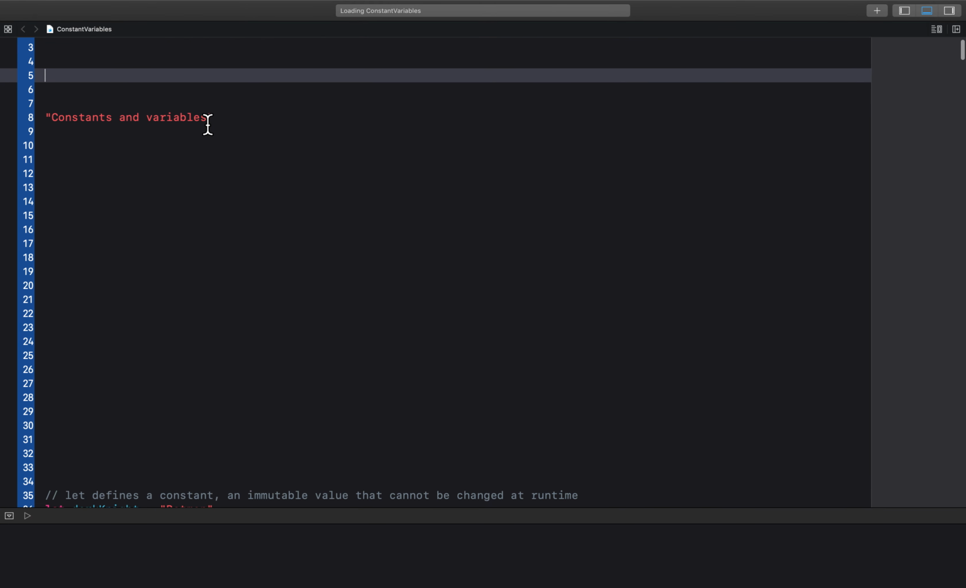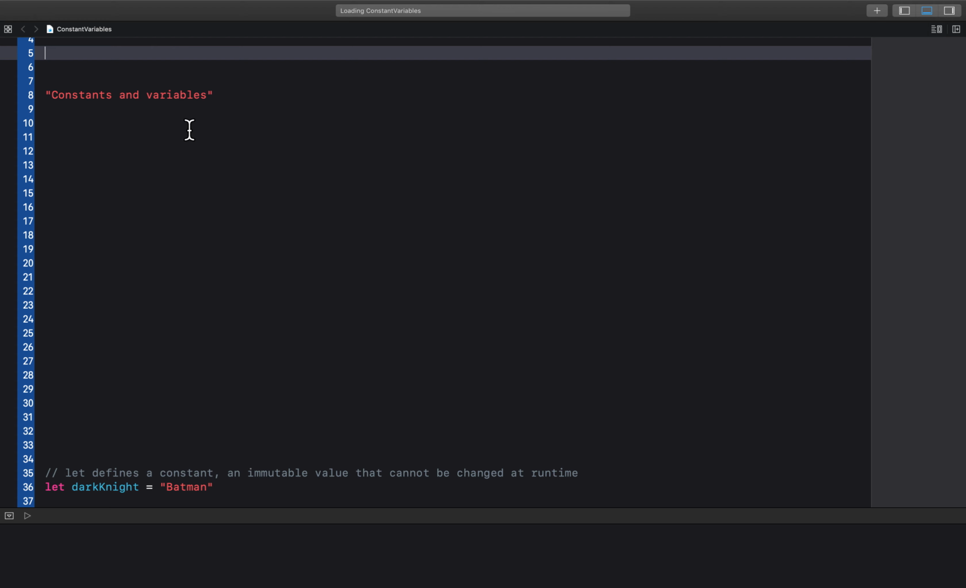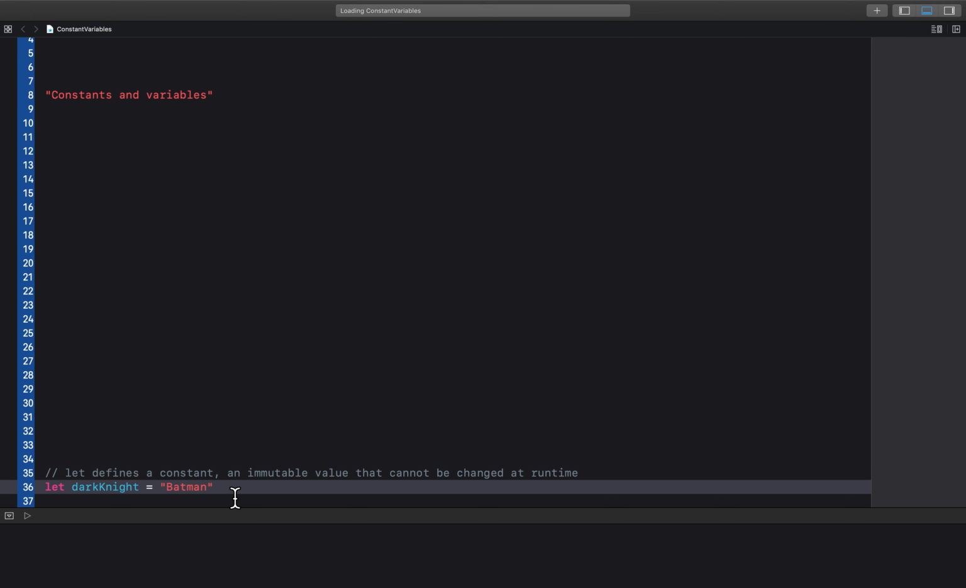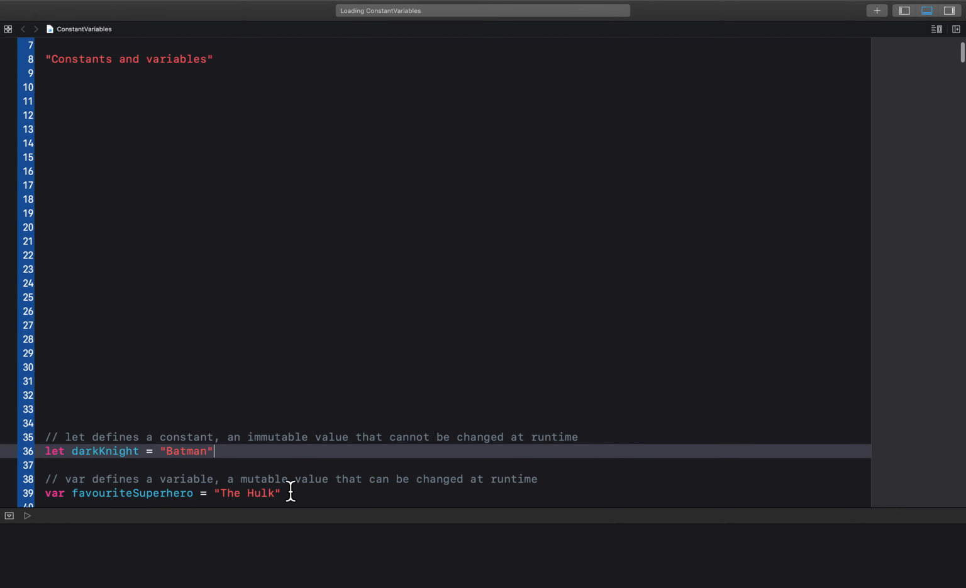So constants and variables. A constant, and we've got one down here, is an immutable value that cannot be changed at runtime. What that means is once you've defined it, it cannot be changed. If you try and change it, the compiler will throw up an error and say that it can't be done. Whereas a variable is a mutable value that can be changed at runtime.